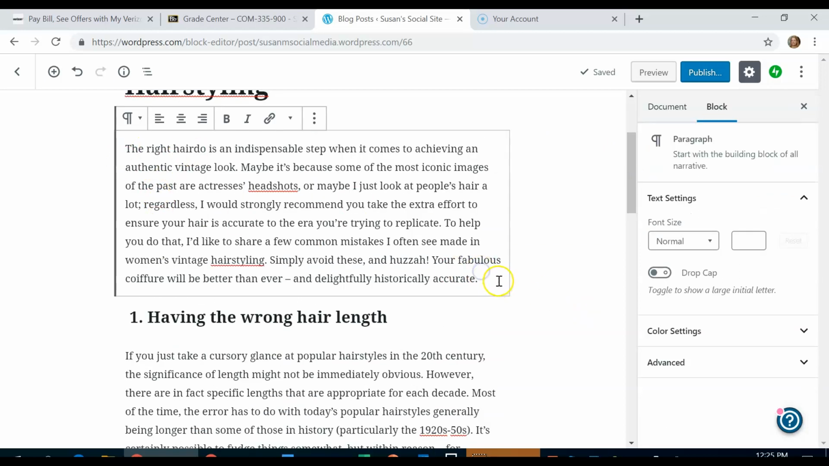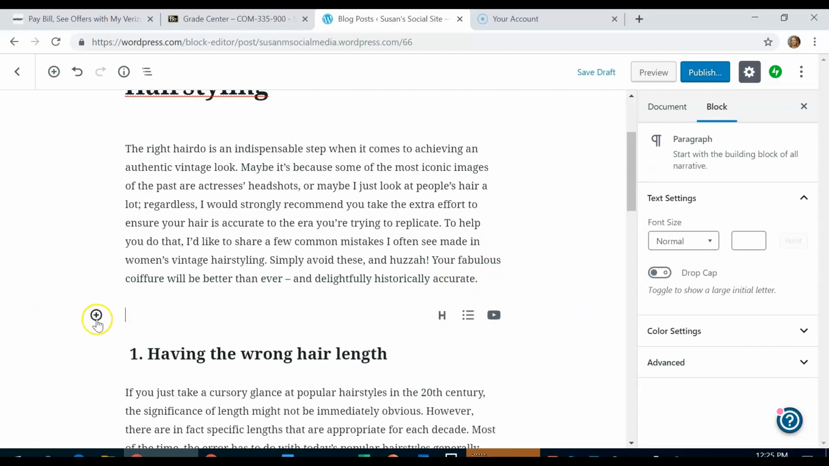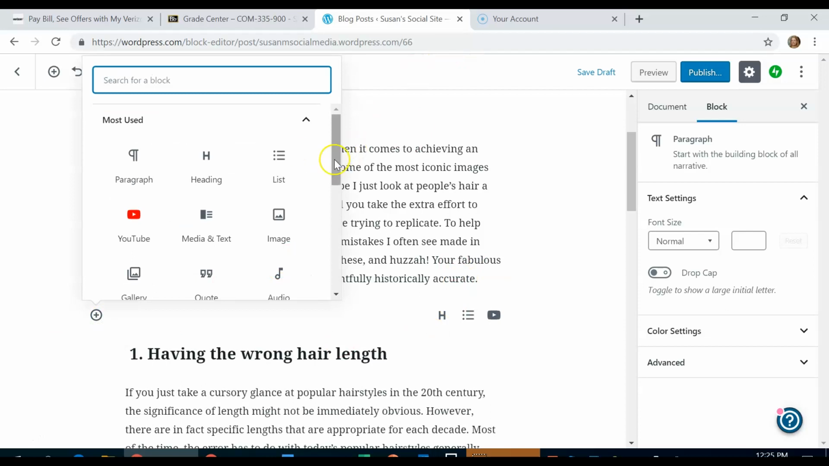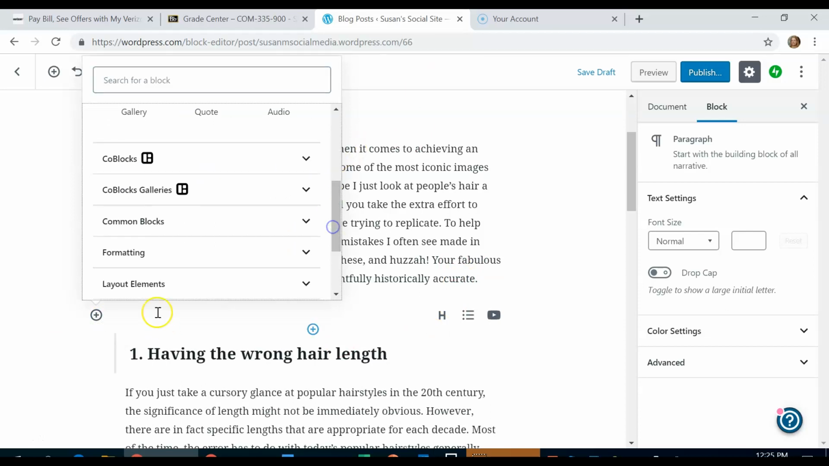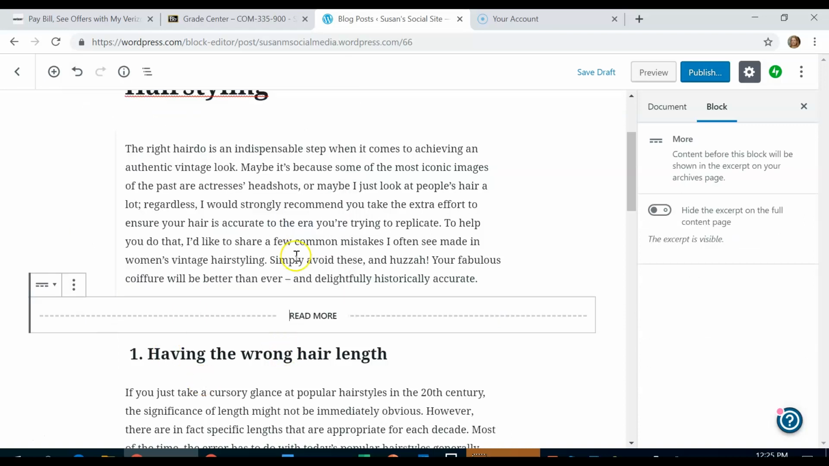Here, you want to add in your read more line. So you want to go into add and go into layout elements, and you have a more line. Okay, so what this is going to do after your first paragraph, you want to add the read more line in. That way, when you publish this, only this excerpt will appear on your blog page.